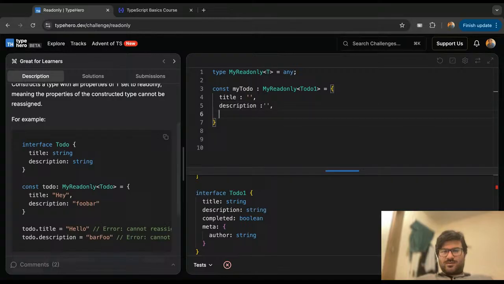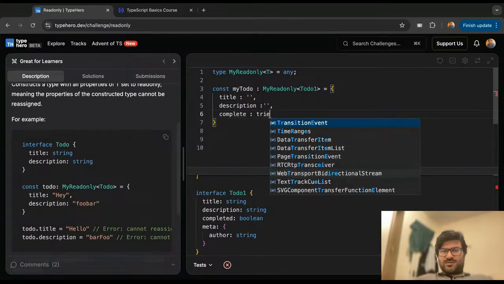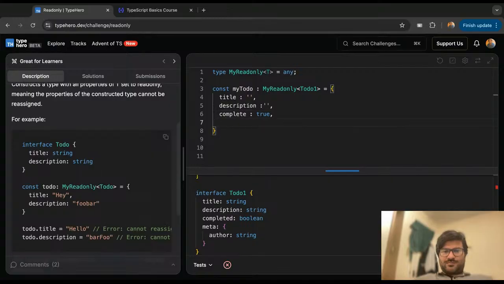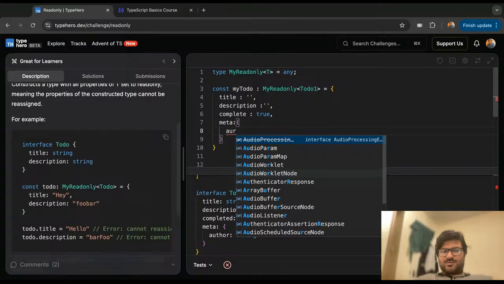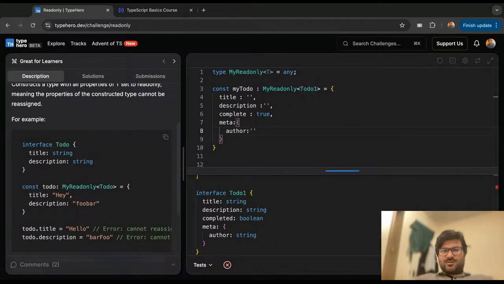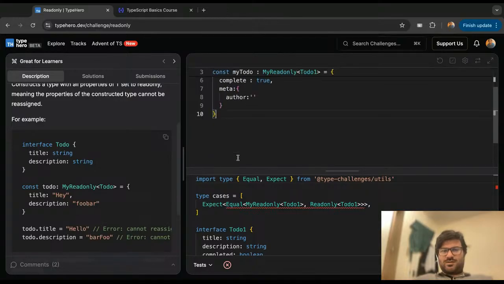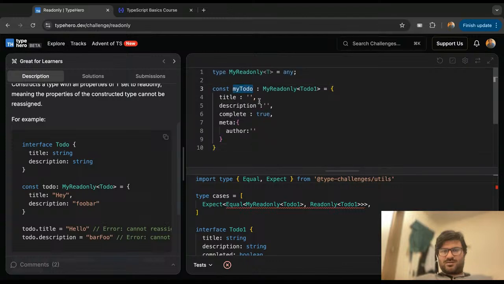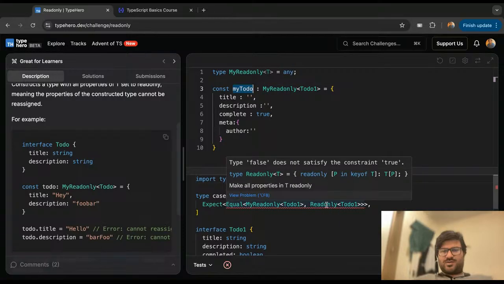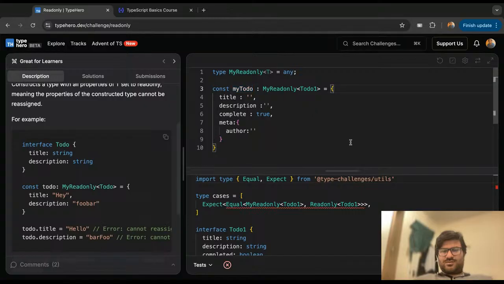Okay, the complete, for example, true, and the meta, for example, author. Yeah, I think it should work. So we have created this my to do. So if my to do is read only, it should have this read only return. It should return only the read only.